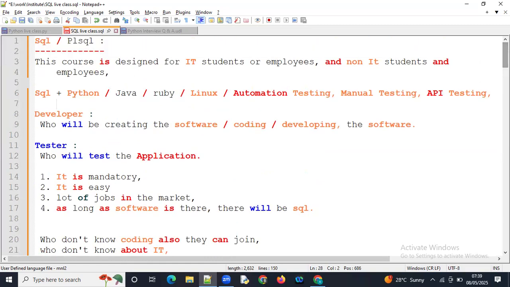We came for the SQL or PL/SQL introduction part, and we learned the eligibility criteria for joining this course. There is no eligibility criteria and no prerequisites for joining this course. Whoever wants to join this course can join, IT students or employees or non-IT students and employees.